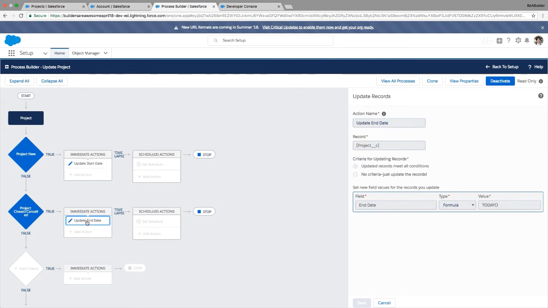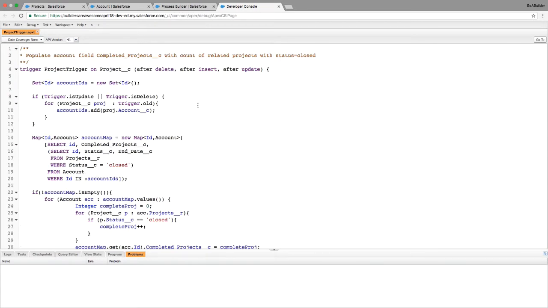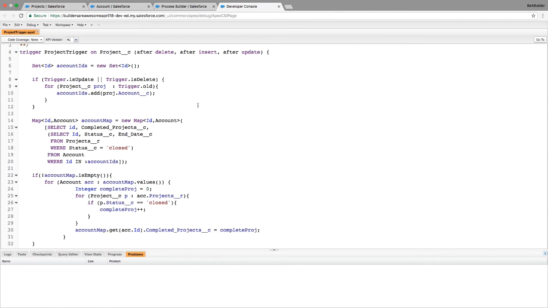So we can go check out the code that I've already written to do this. It's a quick trigger on project, and it's going to make sure that it populates the completed projects field with a count of related projects that have the status closed. Pretty simple. It's not too terribly long, and you can see down here starting at line 22 that this is where we're really doing the hard work.